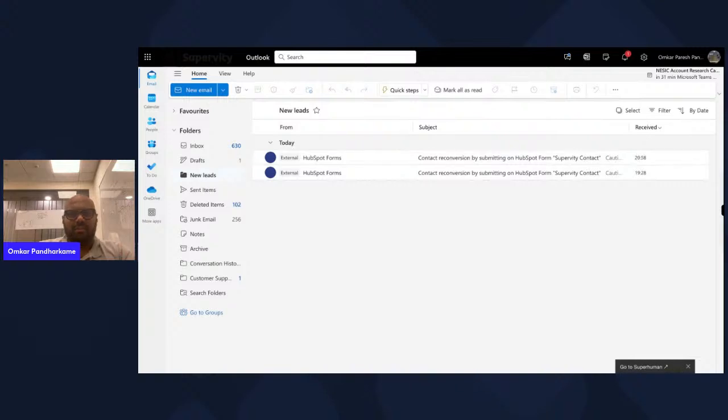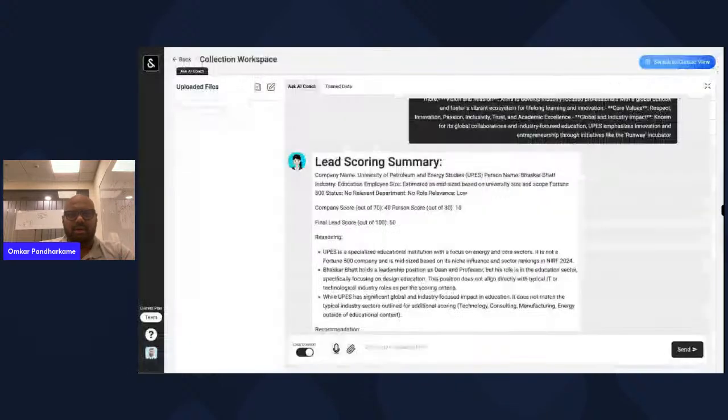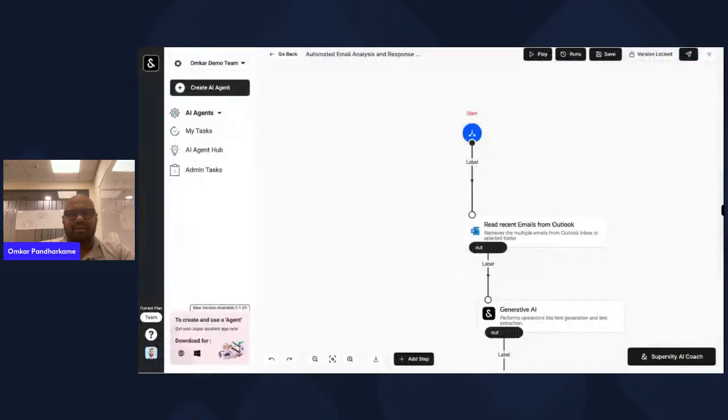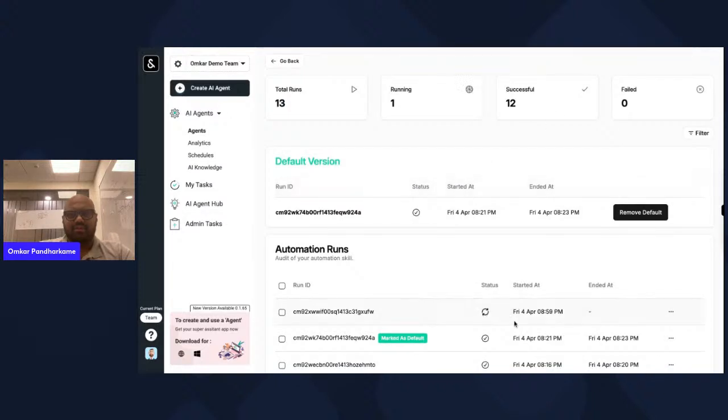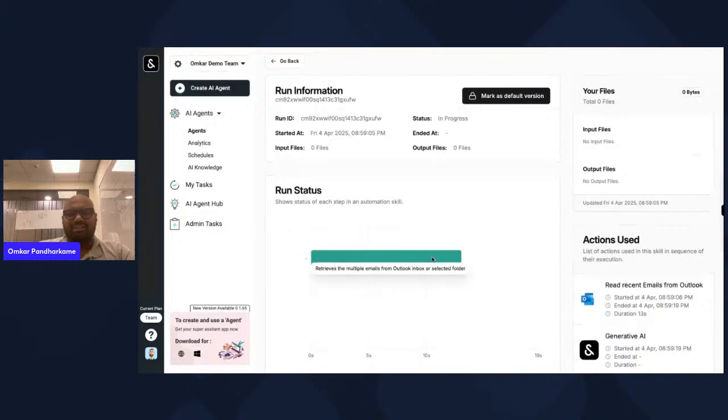I got this. The moment I come over here, my agent will start running. So I'll click on the runs, right? If you see, it is 8:59 over here and the agent has started running. Now I can see this in real time what my agent is doing. So my agent is currently retrieving multiple emails from the outbox.